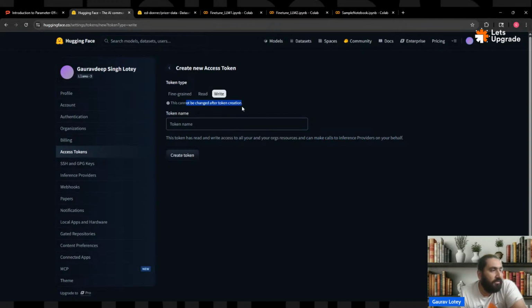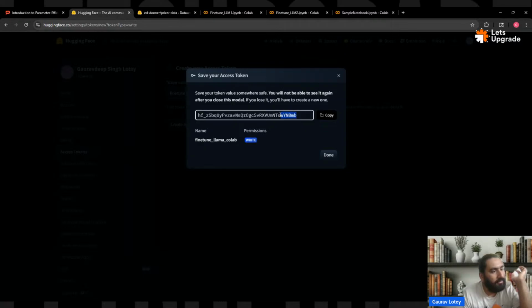So just generate this token. This token cannot be changed after creation. Remember it. Let's name it anything, like fine tune llama collab. You can create the token. As soon as you create it, this is the value. You need to copy this, people. Trust me, copy this somewhere and do not share it with anyone.